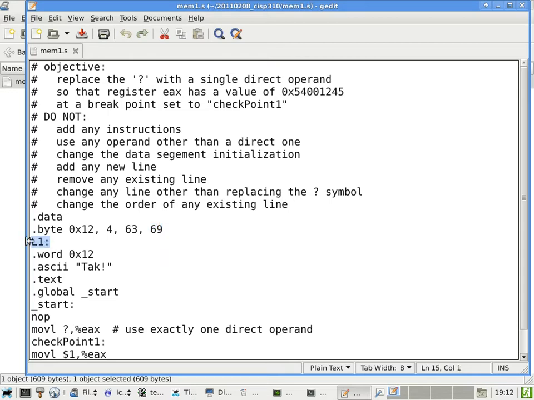Then we have L1 here. L1 is a label. The label is going to be defined to be the same address as the first byte of this part here, .word. Do we understand what is .word? Okay, .word is kind of like .byte, except each item has 16 bits instead of 8 bits.